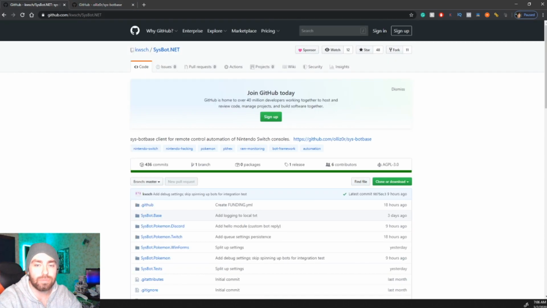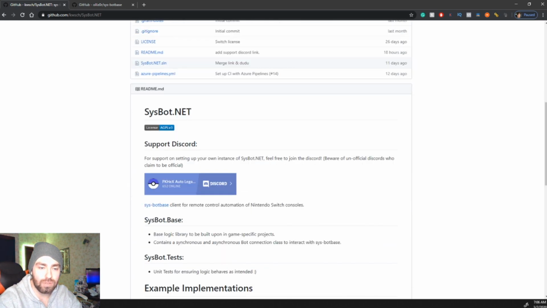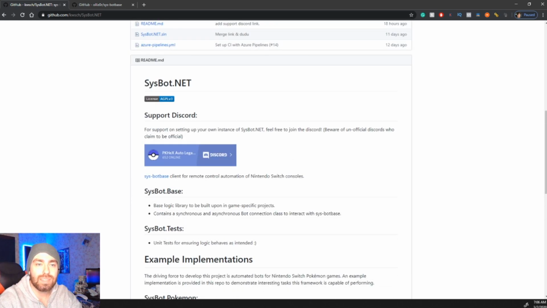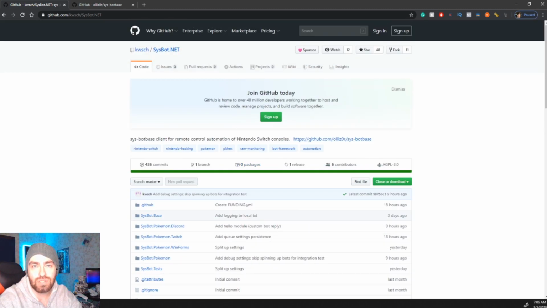So moving forward, we have the second most important program and the only other program you're going to need, and that's going to be SysBot.net. Now, this is my favorite thing that I've ever seen in my life. Before, it wasn't compiled and I didn't know how to do it. It's been out a while.